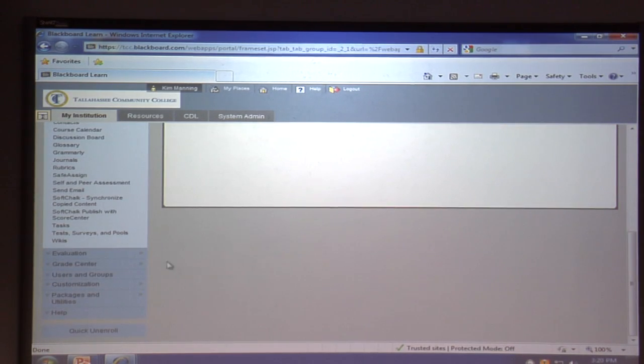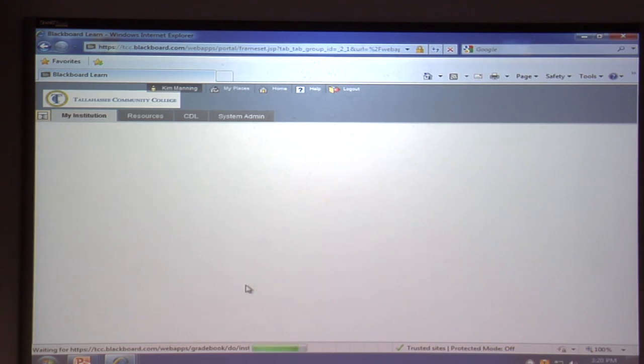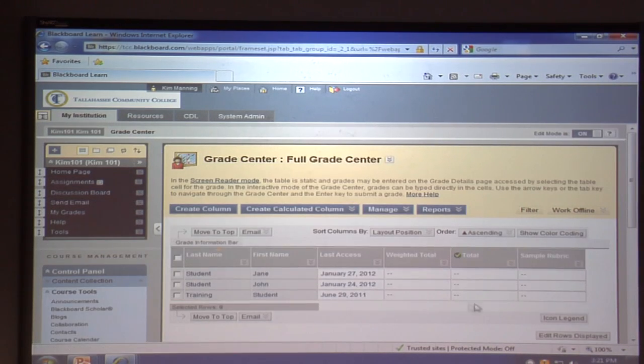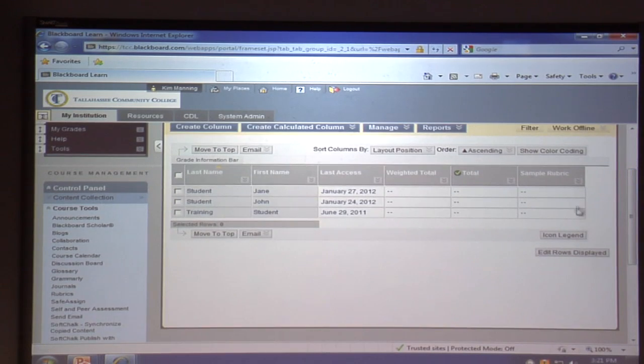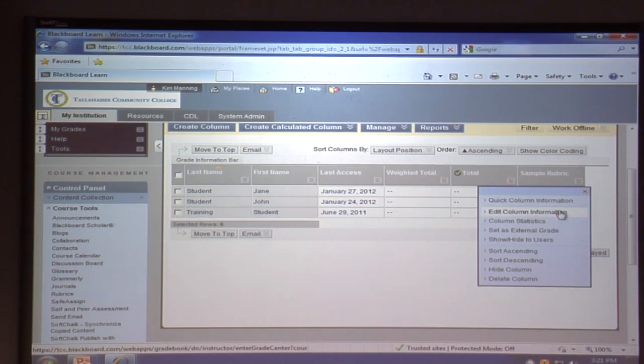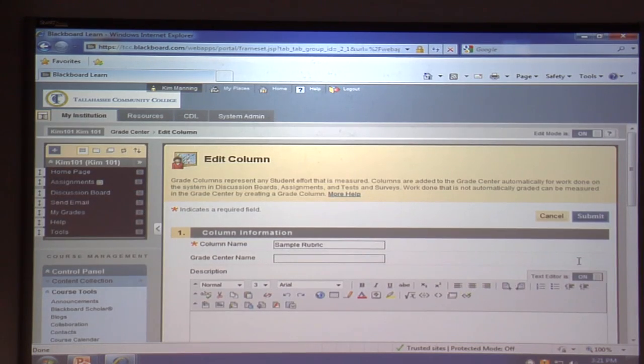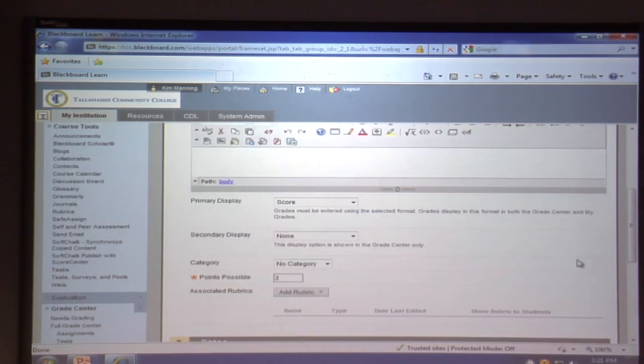So the next thing I want to do is go to the Grade Center. And in the Grade Center, I have already created the column for scoring this activity. It's right here, Sample Rubric. When I open it up, go to Edit Column Information, and I want to attach the rubric to this column.